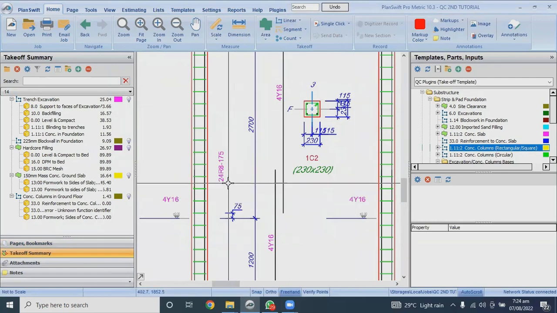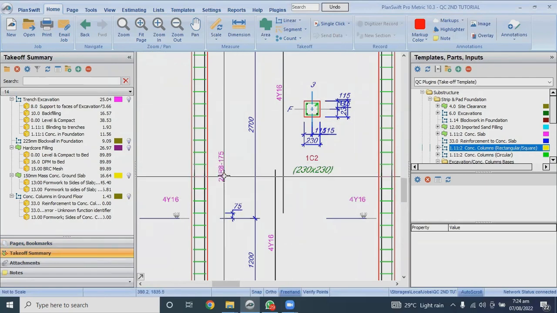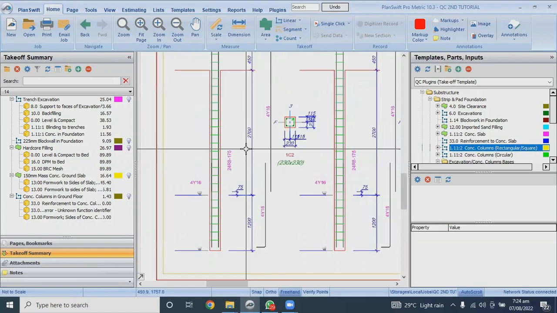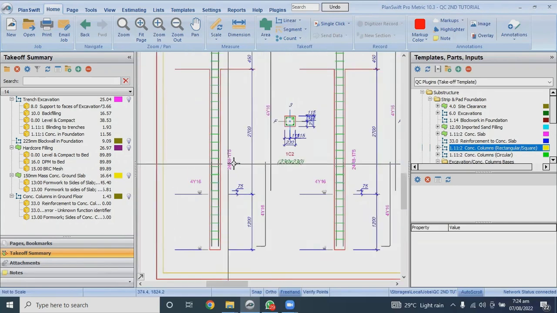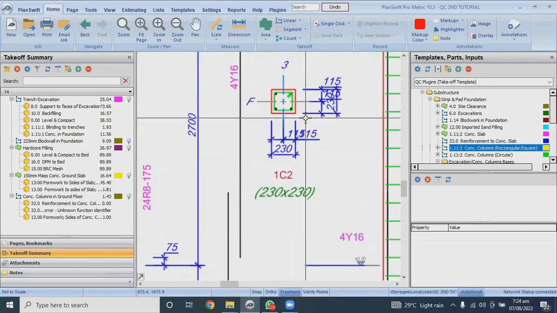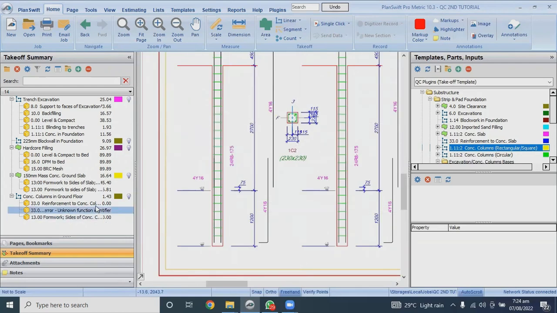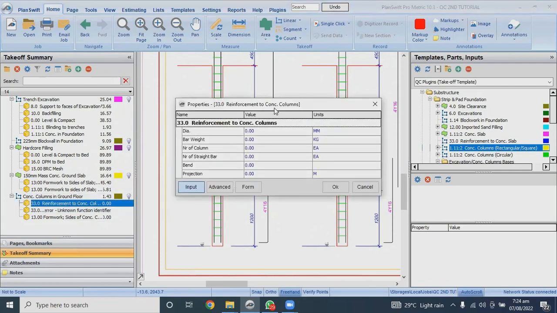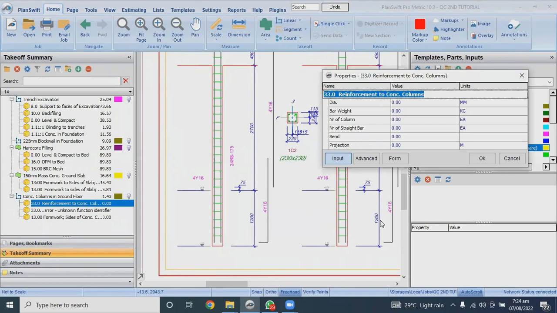and for the ring, they use Y8, R8. They use Y8 for our ring. So I will click on this take-off summary to see sub items under this concrete column in ground floor. I will double click on this reinforcement to column. It will display this, and I change the name to Y16 to ground floor columns.